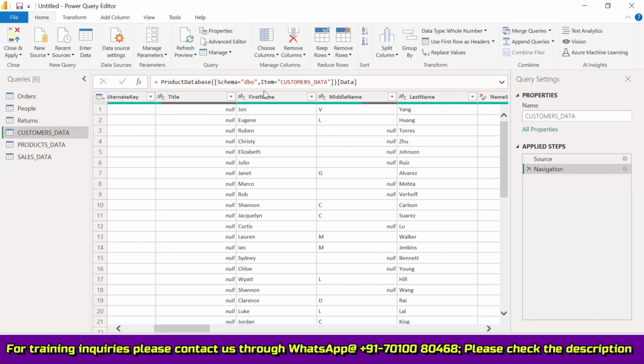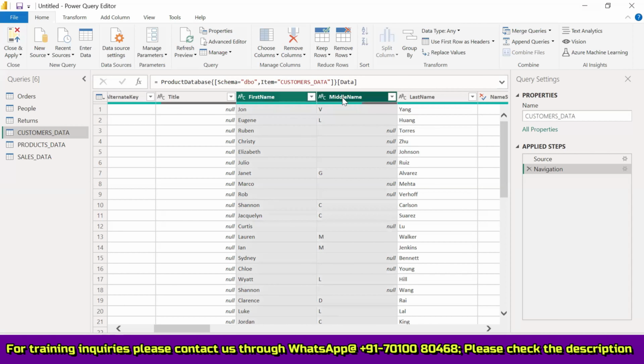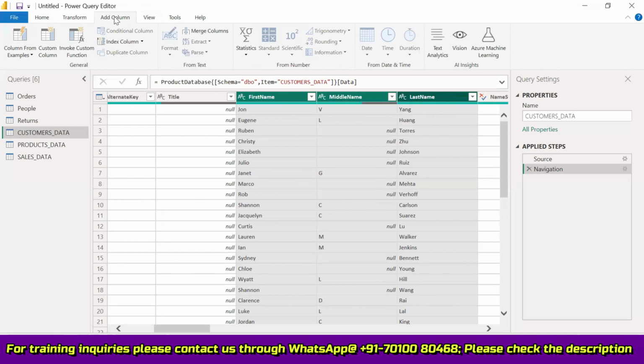So just select first name first. Okay. First name. Press and hold the control button. Select middle name and last name. So I have held the control button and selected first name, middle name, last name. Then I'll go to Add Column. If you can see here at the top, Add Column is there.